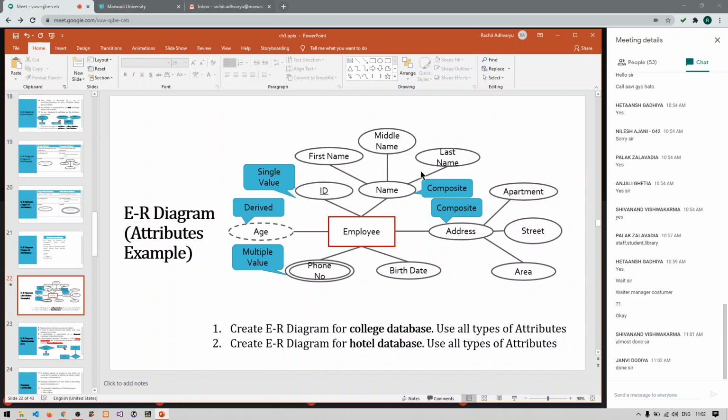Similarly for student, we will have student enrollment number. Then we have student name, again divided into first name, middle name, last name. Mobile number and father contact number, and contact number will be a multi-valued attribute, say student number and father's number. Then again age and birth date. So we have covered everything again here.